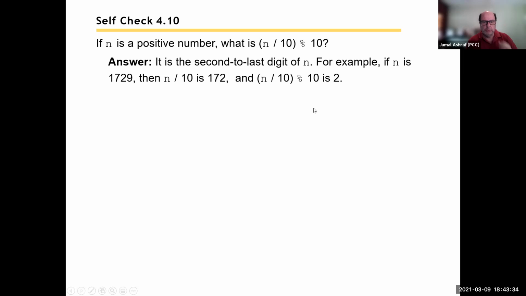Okay. So we are going to be getting our 10th digit. What about if I want to get the 100th digit? How do I get my 100 digit? How do I get the 7 out of this? So if n is 1729 and I want to get the 100th digit, how do I do that?